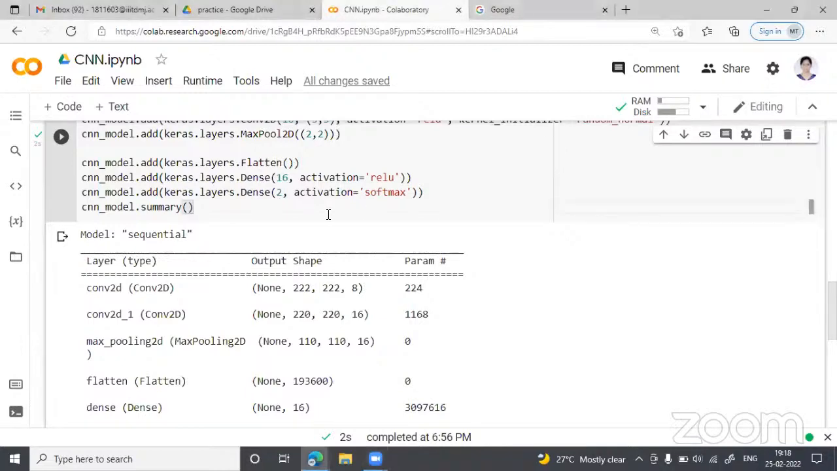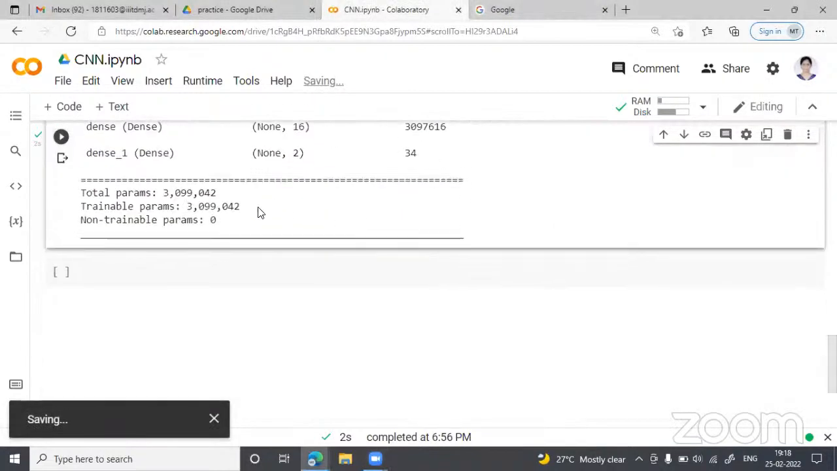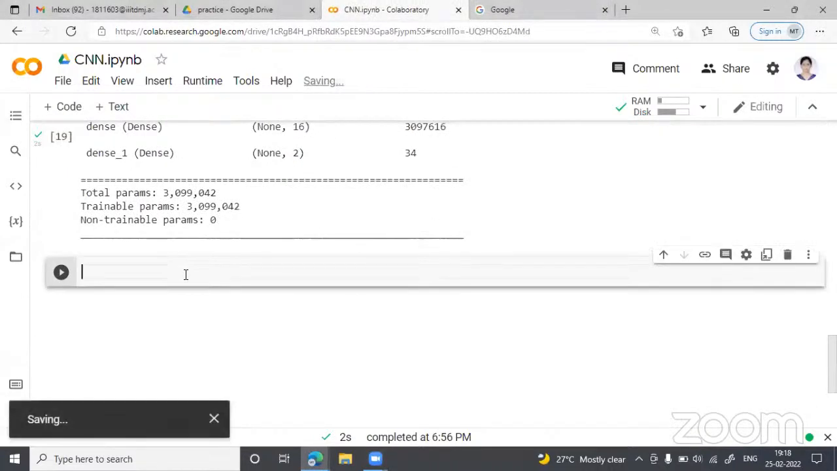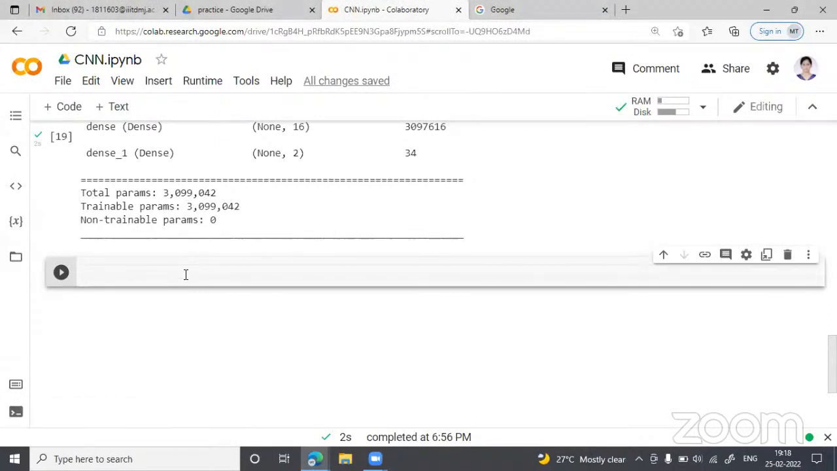So we have calculated the output shape and number of parameters. Now the next step is model training. Before training, we have to compile the model by giving the hyperparameters like the optimization function, the loss we are going to use, and the metrics we have to calculate.